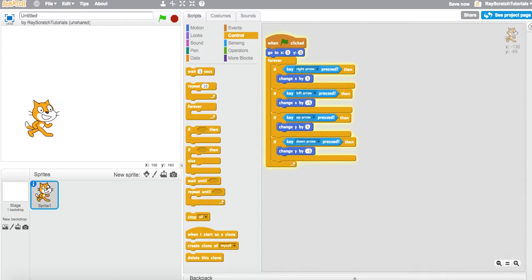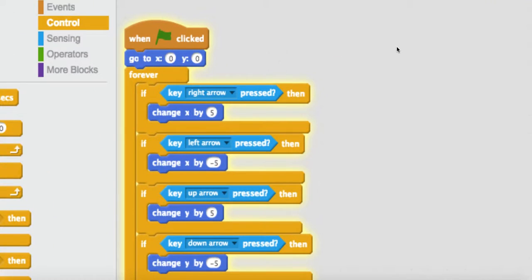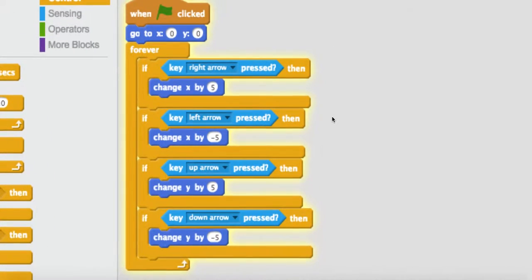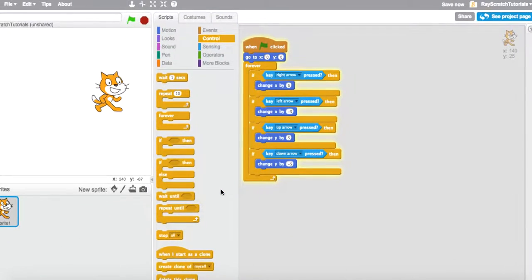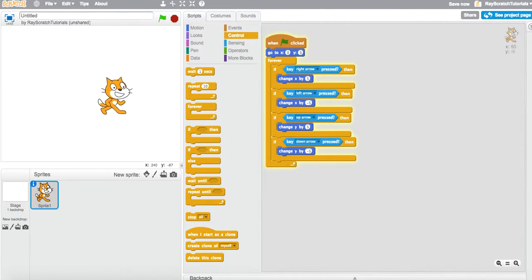So now you know how to code movement, and if you followed my code exactly, which I'm zooming in on now, then it should be working. Remember, there should only be one forever loop. You shouldn't make a new forever every time you have an if statement, because you can put all your if statements inside this one forever loop. Alright, now you know how to code movement. On to the next tutorial.